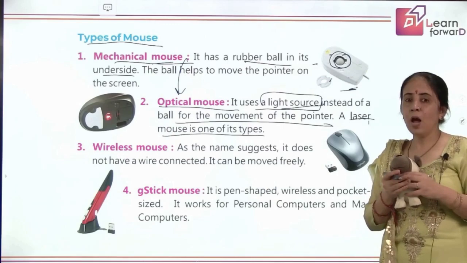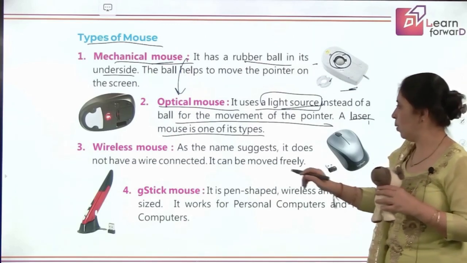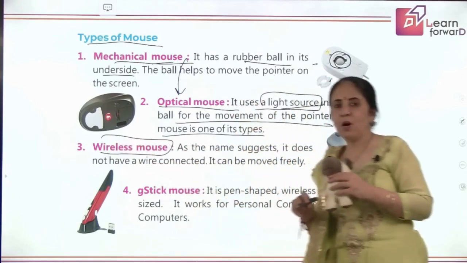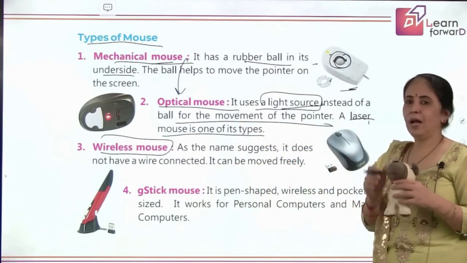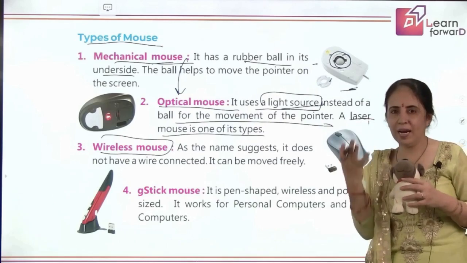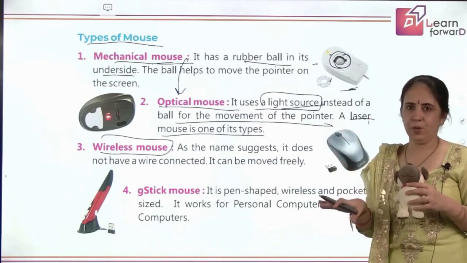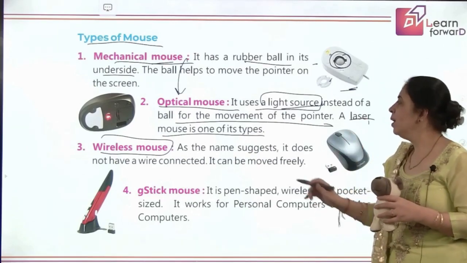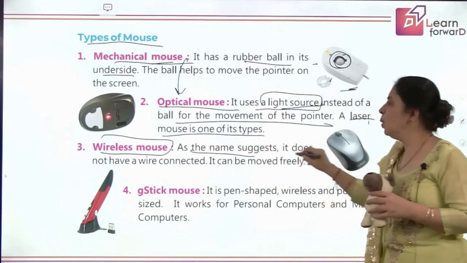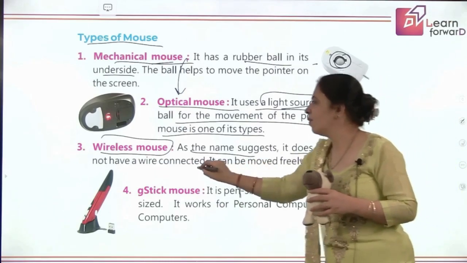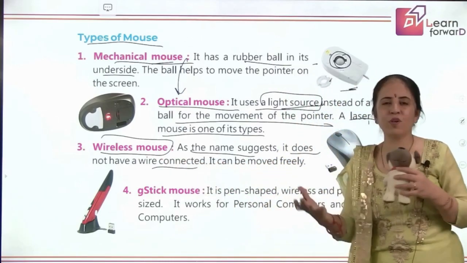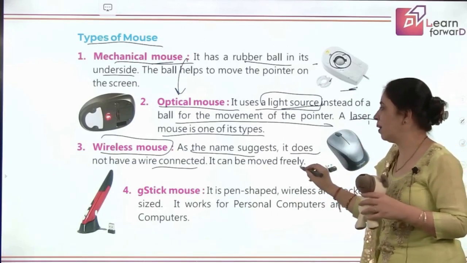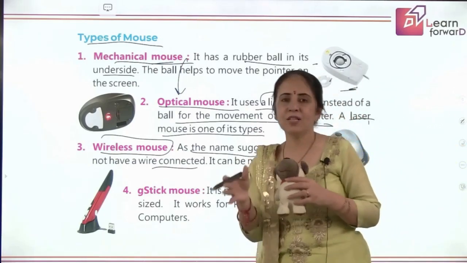Okay. Now we come to third type of mouse which is called wireless mouse. So wireless mouse means it doesn't have tail. That means you are not going to connect your mouse with the computer now. It is connected without wire. Okay. So as the name is suggesting you that it does not have a wire. So it can move freely to any place and it gets connected with the computer without attaching any wire to it.